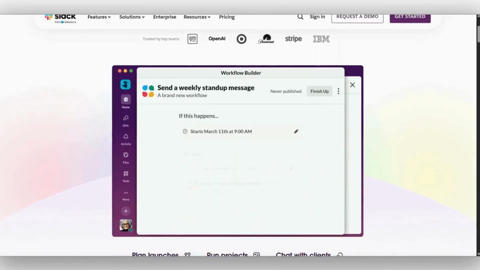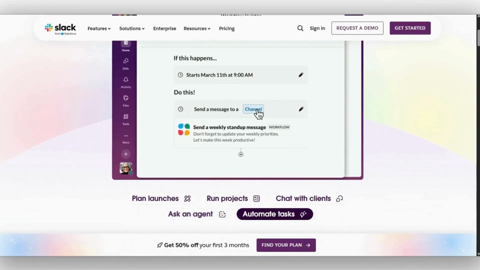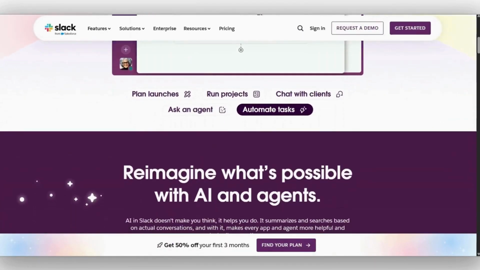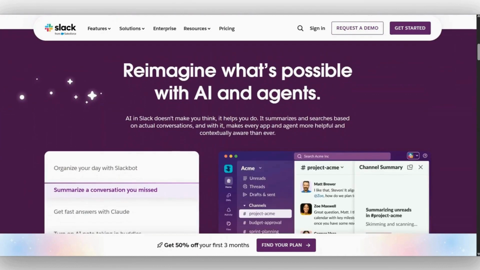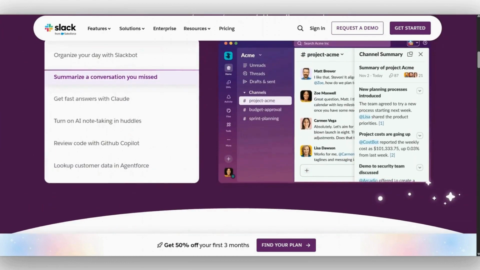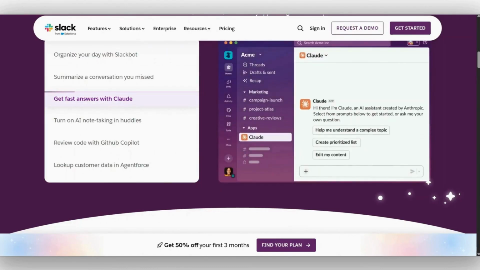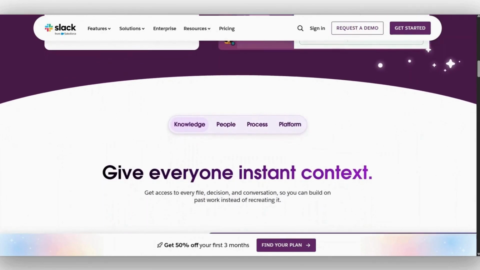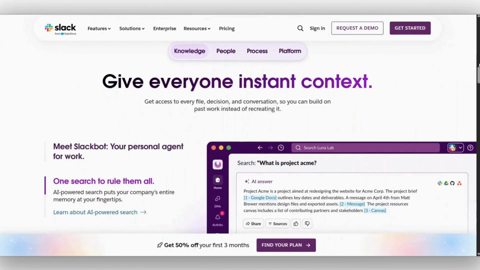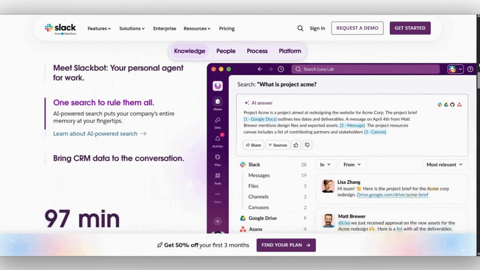Last but not least, Slack is completely different from Notion and ClickUp. Because Slack isn't really a productivity tool in the traditional sense. Slack is a communication engine. If Notion is where your team stores knowledge and ClickUp is where your team manages execution, Slack is where your team lives and talks every day.